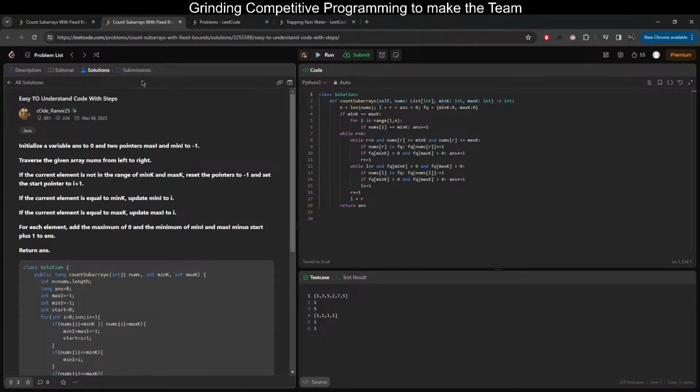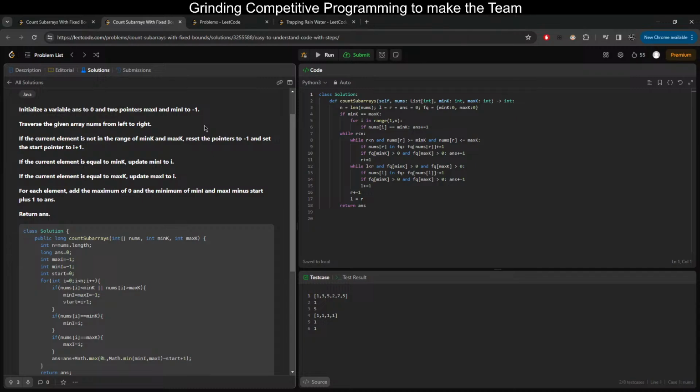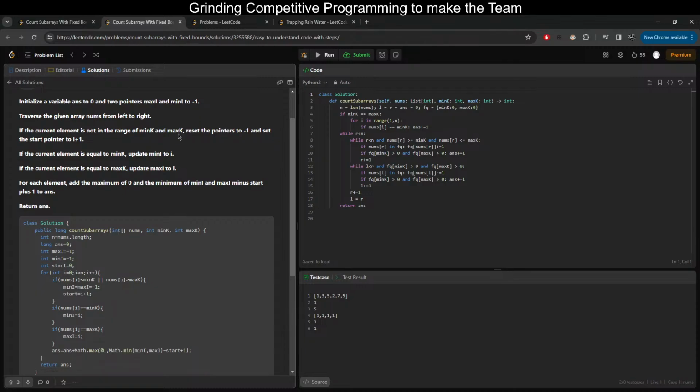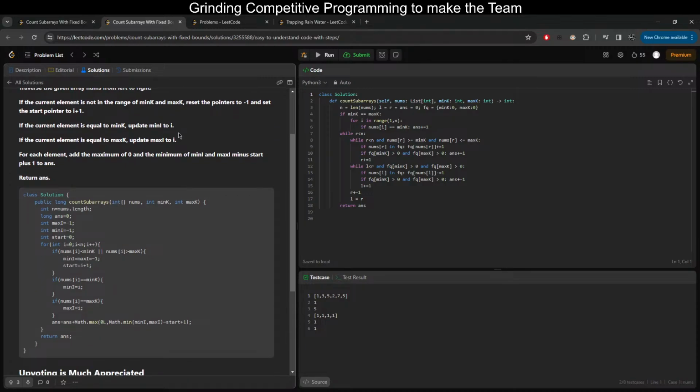Alright, initialize answer to 0 with 2 pointers, max L and min L, to -1. Traverse the given array, nums, left to right. If the current number is not in the range of min K and max K, reset the pointers to -1 and set the start pointer to i plus 1. If the current element is equal to min K, update min L to i. If the current element is equal to max K, update max L to i. For each element, add the maximum of 0 and the minimum of min L and max L minus start plus 1 to answer.